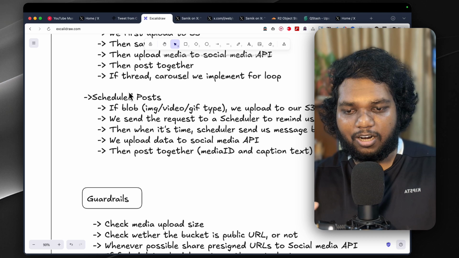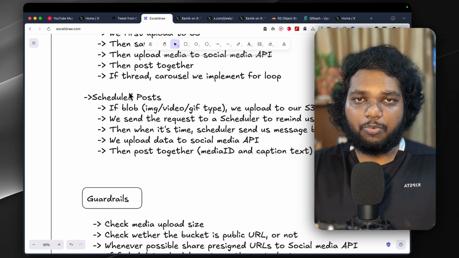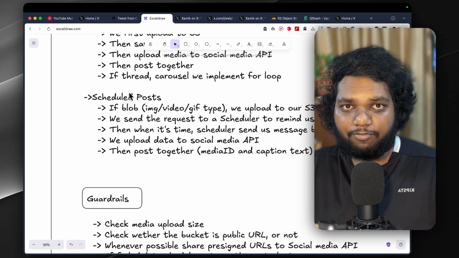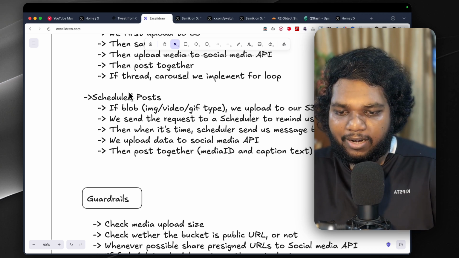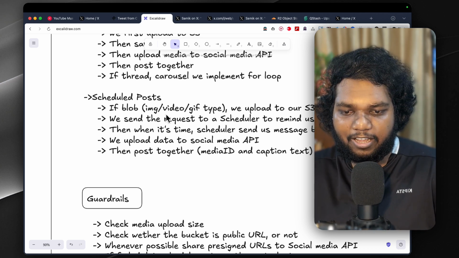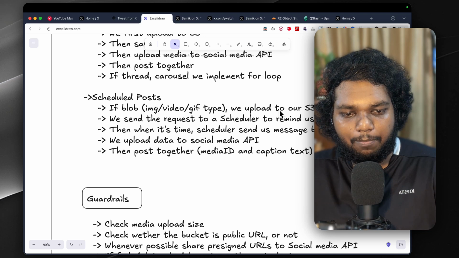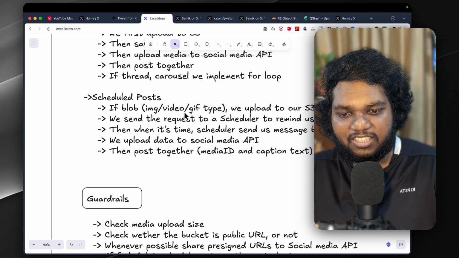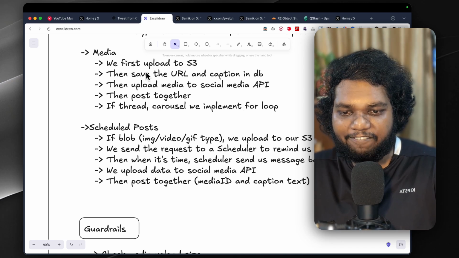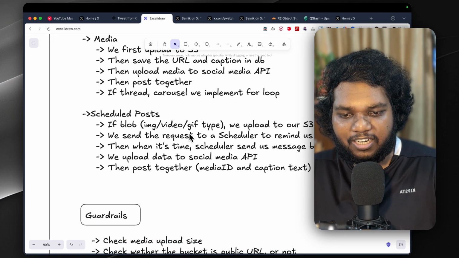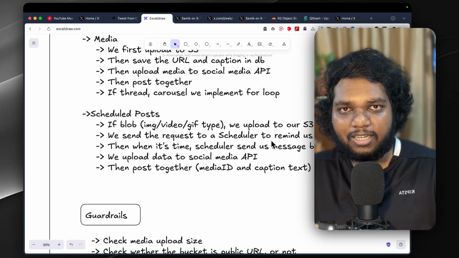Now we have to understand what scheduled posts are and how we handle them. This is the third level which you have to do in your scheduler. Again, if it is a blob file like an image, video, or GIF type, we upload it to our S3 first, then we send the request. Obviously, we do step 1 and step 2 first. Then we send the request to our scheduler to remind us at this time.